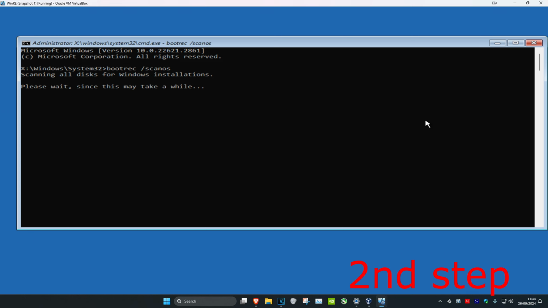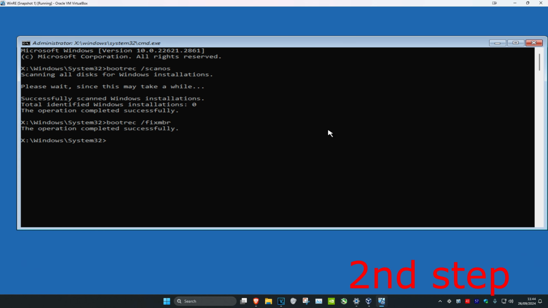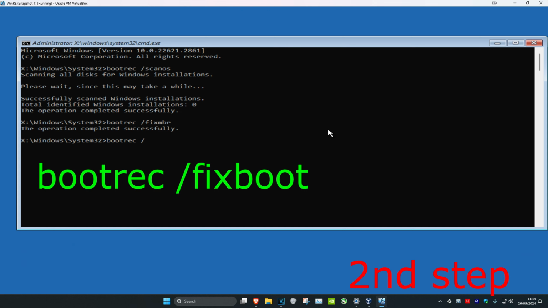Wait for this to load. And then we're going to type in bootrec /fixMBR. Click on Enter again. Now we're going to type in bootrec /fixboot.